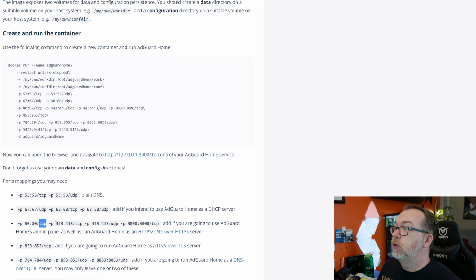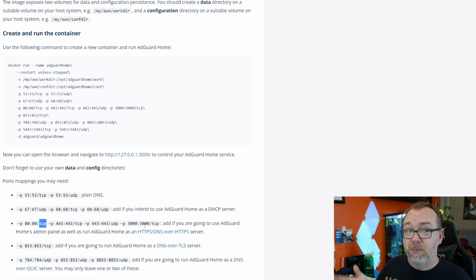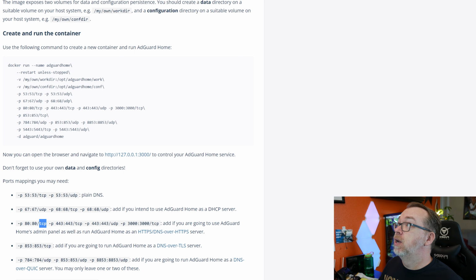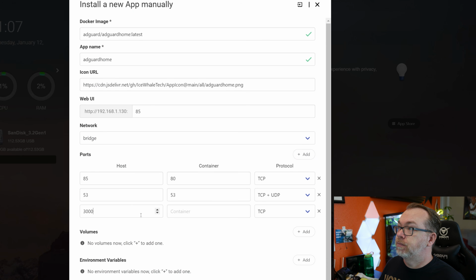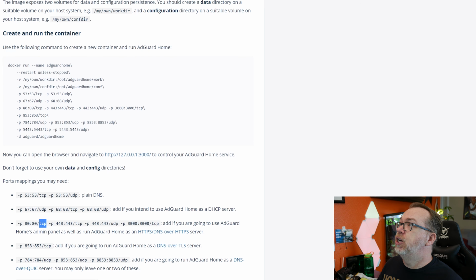And again, we also need port 3000. 3000 is going to be the port that is used to go through this setup process. I'm not entirely sure why they put it on a different port, but they did. So that's what we're going to have to work with. So we're also going to put port 3000 in here. And I'm pretty sure that one just needs to be TCP as well.